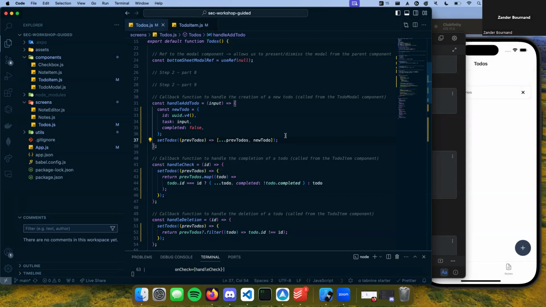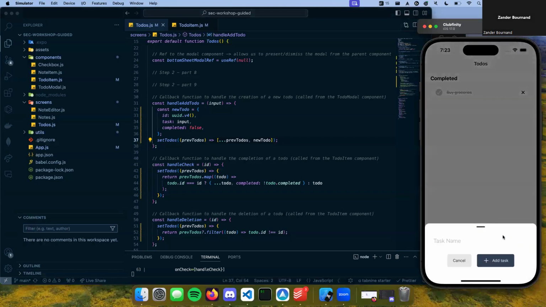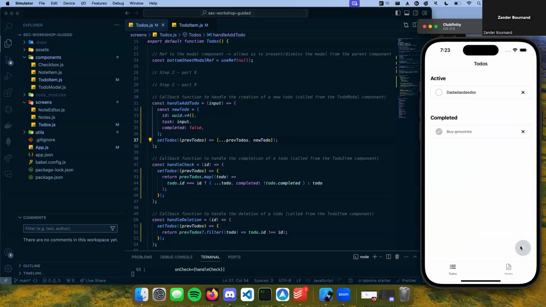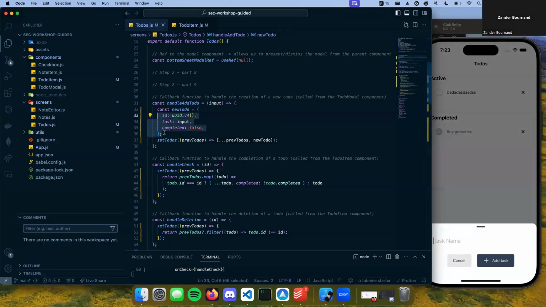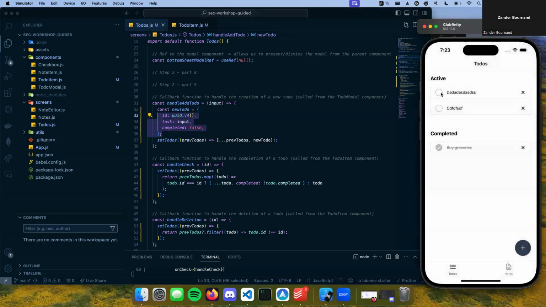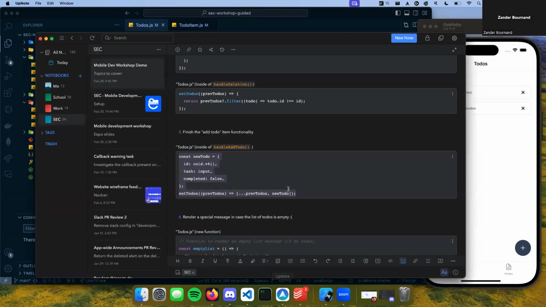So now if we save this, and I add something here, there we go. So now I type something out, and we're creating this new to-do and setting it in the state. So now we can add items, complete items, and I can delete items. So we're almost done with the to-do app.